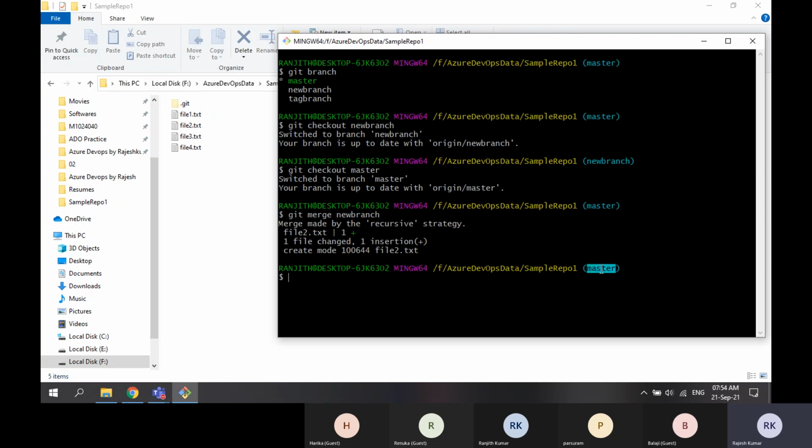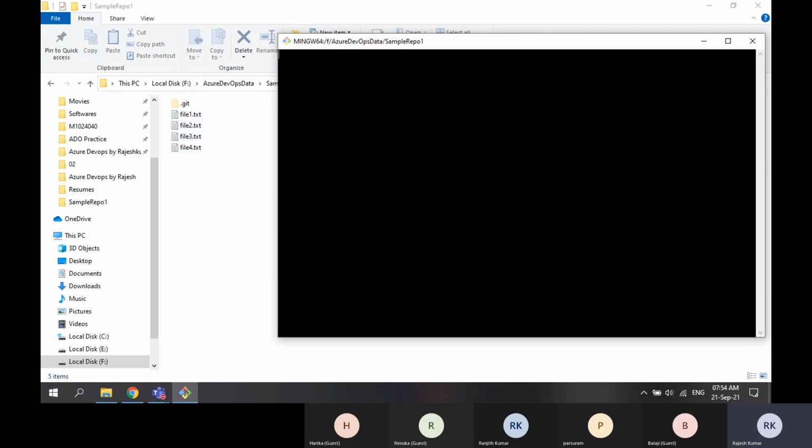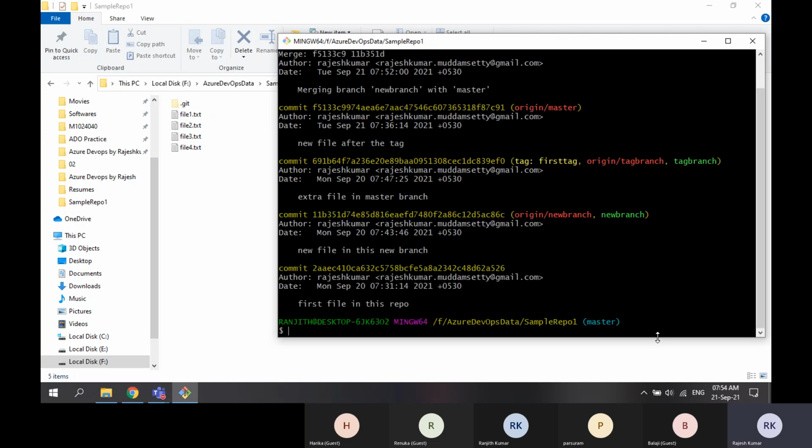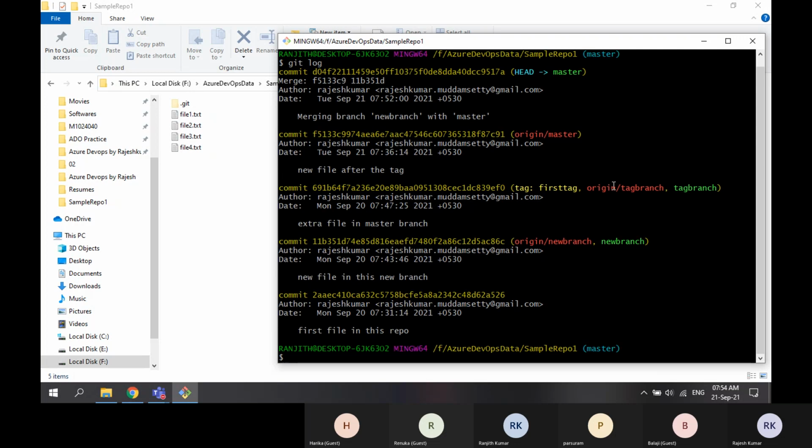Now if you observe, in master I am seeing all the files: file 1, 2, 3, 4. If you have doubt, let's go for git log. You can see the differences. These are the first commit, second commit, third commit. Sorry, yeah, this commit was from new branch.